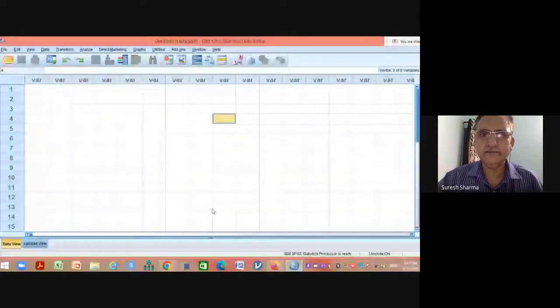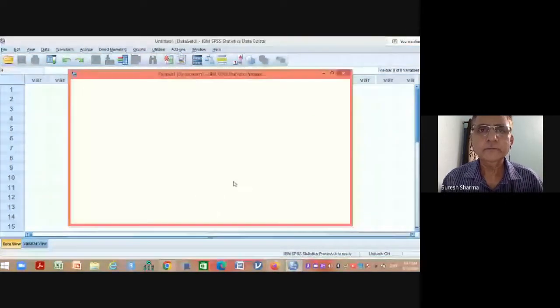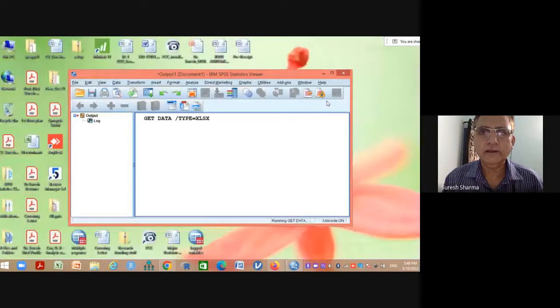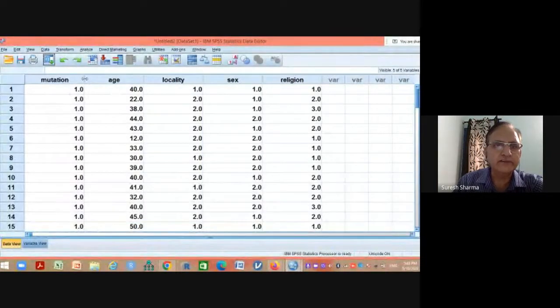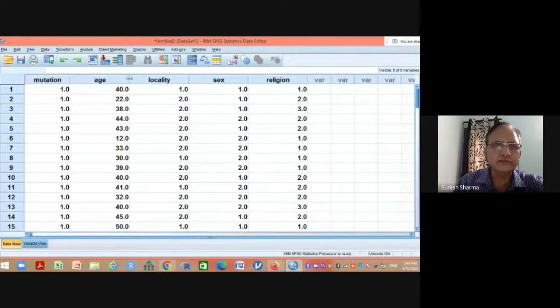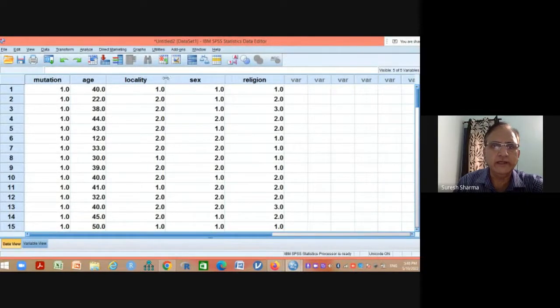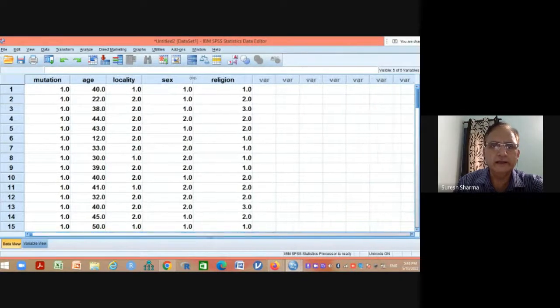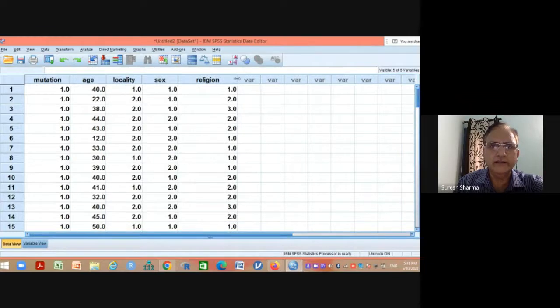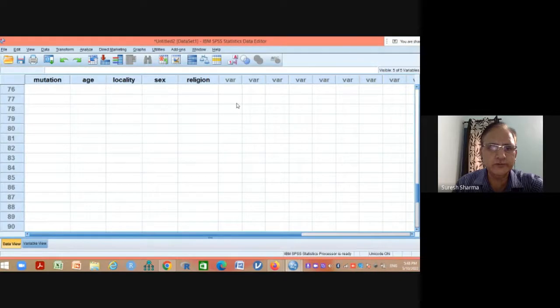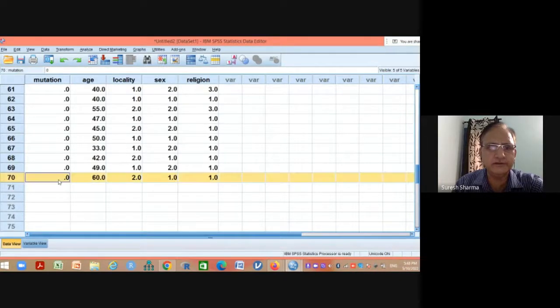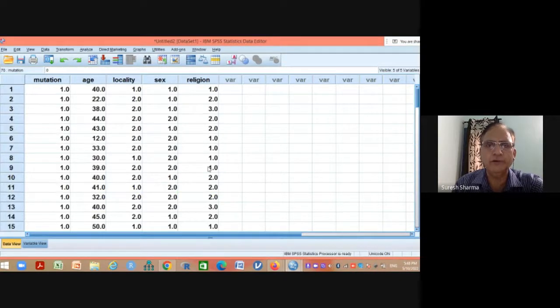Press OK and here is your data. It's coming up, just wait. Yeah. So that is here. Now you can see our first variable was mutation, next variable was age, then locality, then sex, then religion. So all these variables are here. And how many observations were there? If you remember, we have 70 observations. All of them we have been able to import.